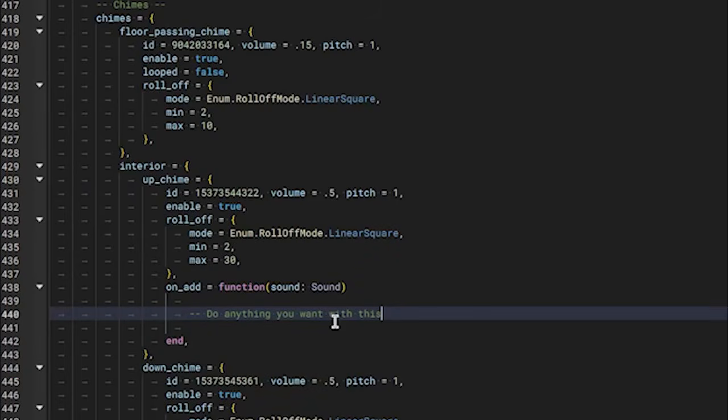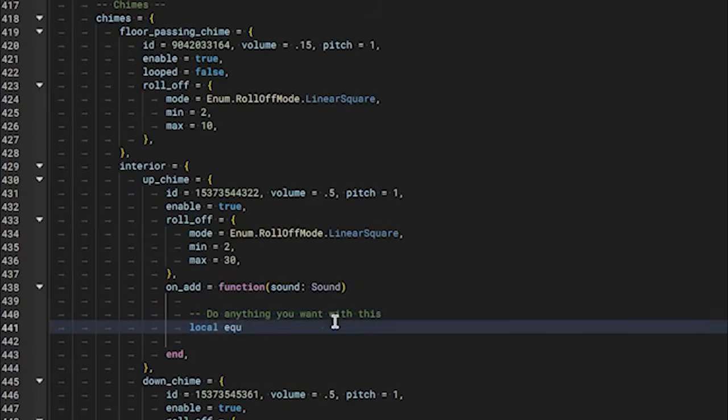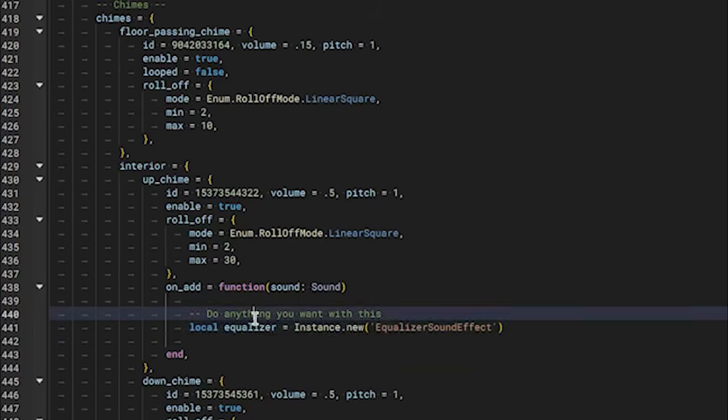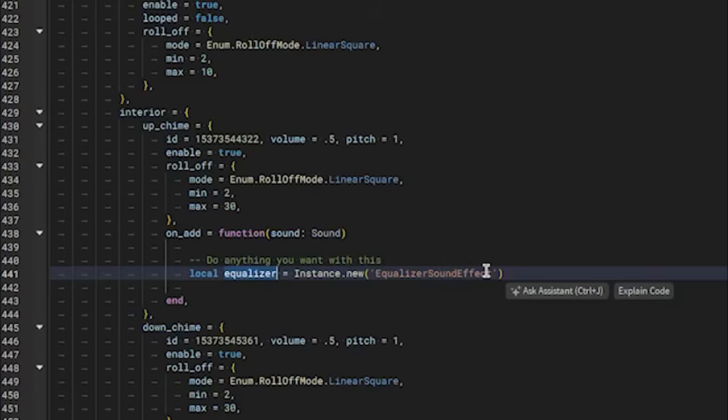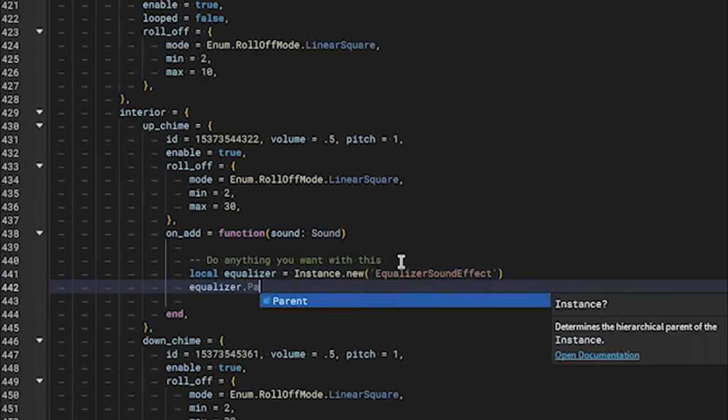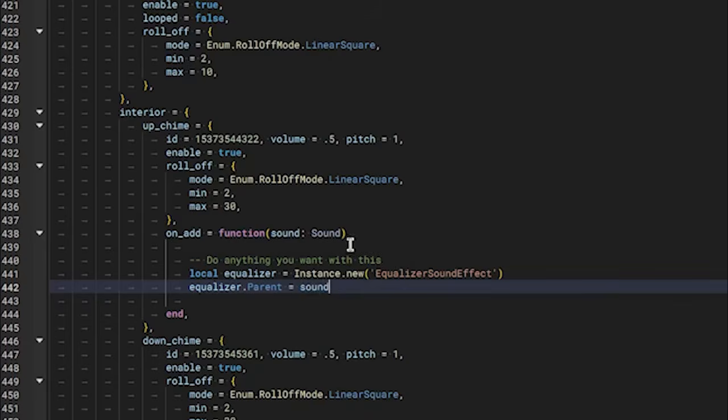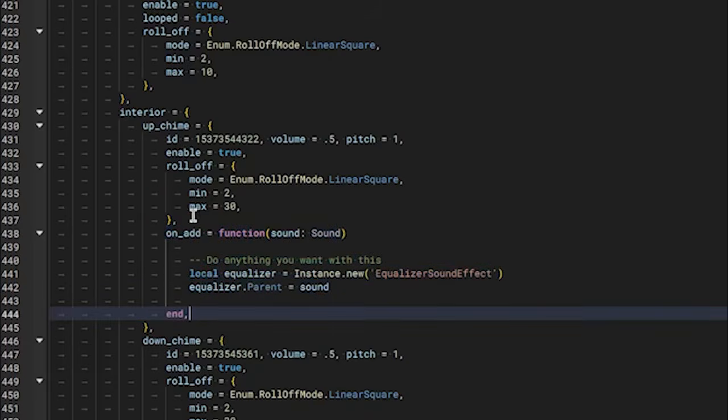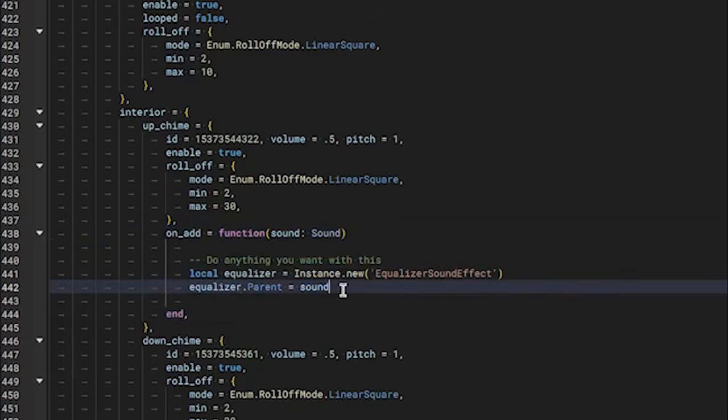For example, if you want to do local equalizer, you can add an equalizer sound effect, and then you can just code it to do whatever you want. So you can basically insert an equalizer into the sound. We'll go ahead and give it a parent just for an example. So you can give the sound an equalizer, or whatever you like.